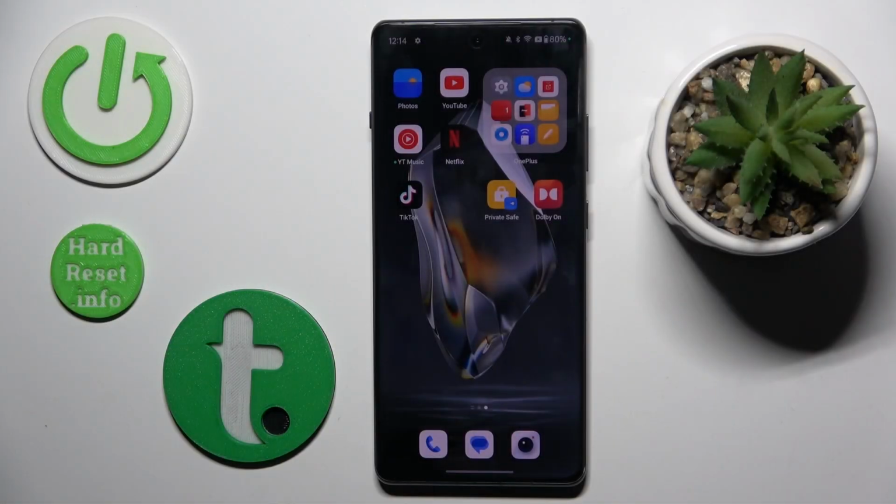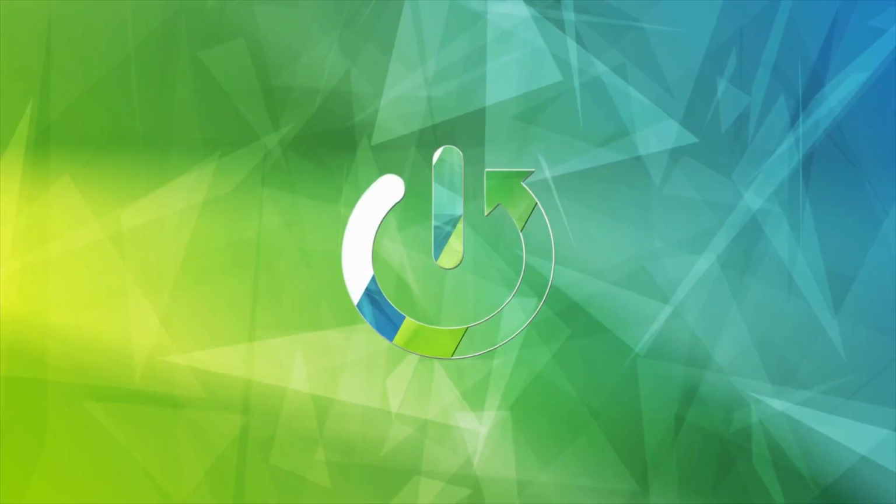Good morning guys, in front of me is OnePlus Ace 3 and let me show you how to block a number on this device.